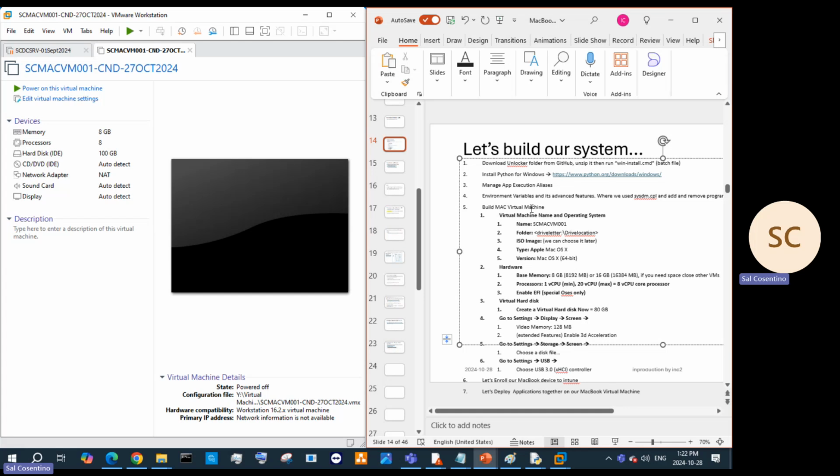Again, we can build this using Oracle, or we can build this using Workstation Pro. We can build this using Hyper-V. We can build this using Citrix. We can build this using ESXi. You can build this using vSphere. So you can build this as many times as you want, even AWS. You can build this using Linux, whatever you want. Again, it's totally up to you. I have videos on how to create them all. In this instance, we're going to be creating a MacBook as a virtual machine.